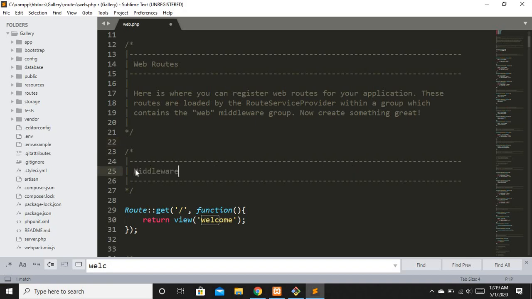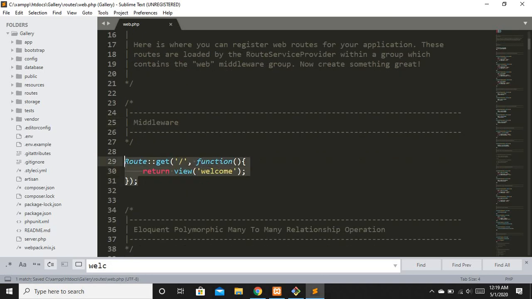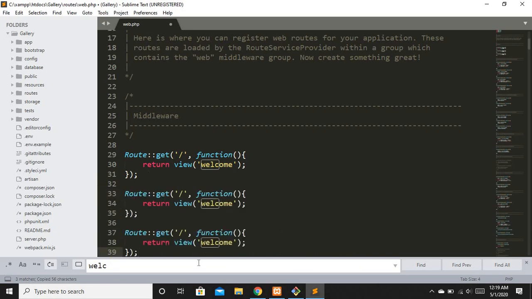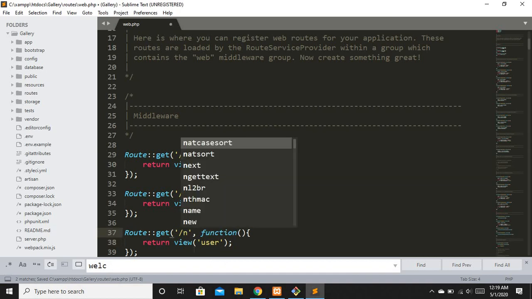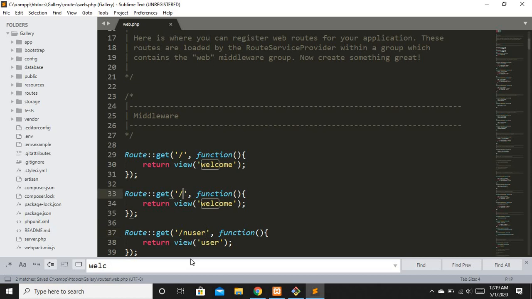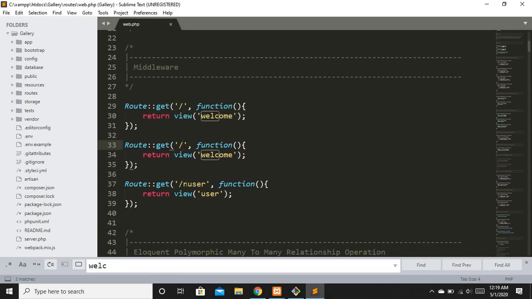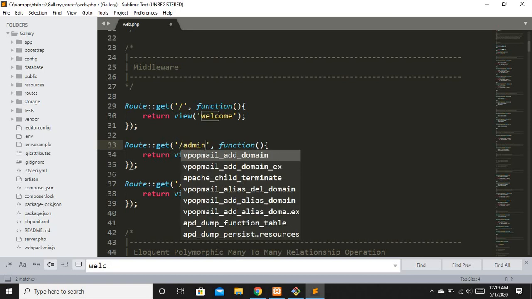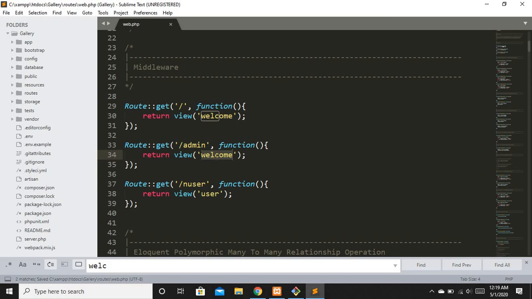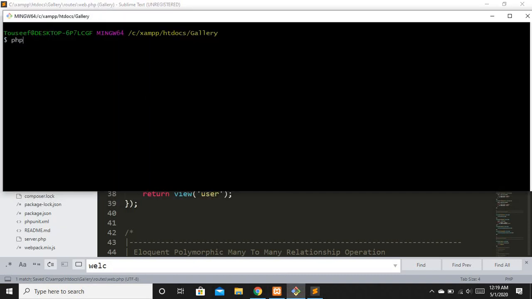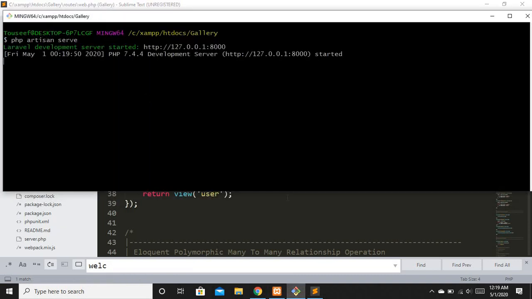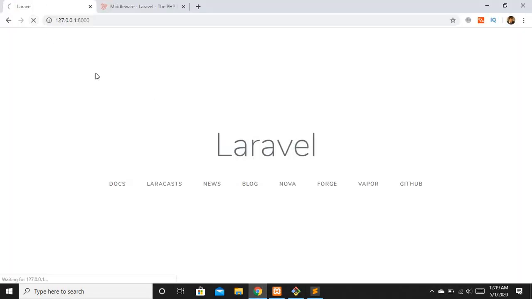Let's rename it a bit, let's say middleware. Now we are going to create routes for the user and admin views as well. I want a user view when I hit a user route. I have multiple routes with the name user, that's why I'm creating a route with the name user right here. And when I hit the admin route, what I'm going to receive is the admin view. That's it. Let's run our project with php artisan serve, and see if our routes are working properly. Refresh.